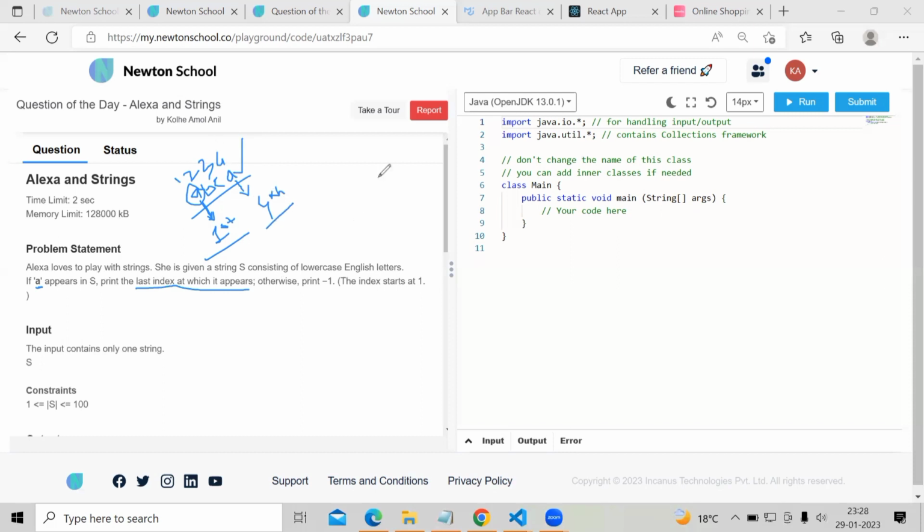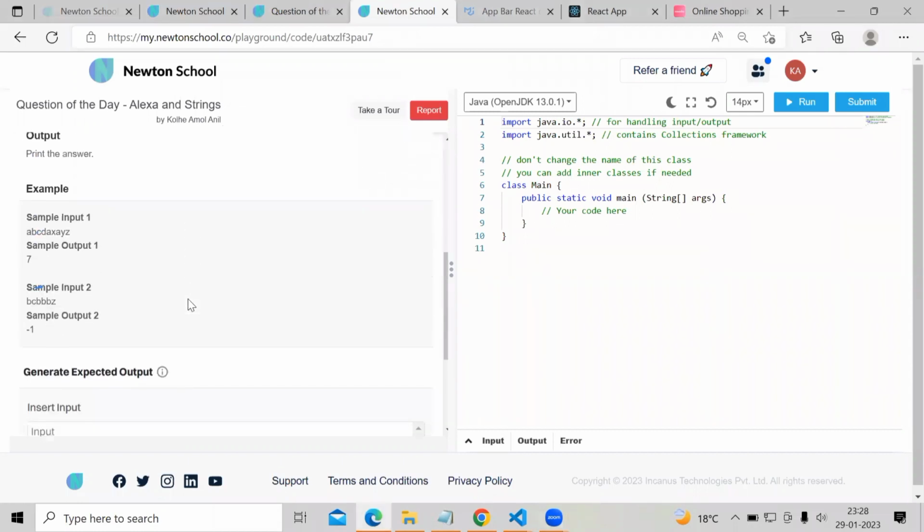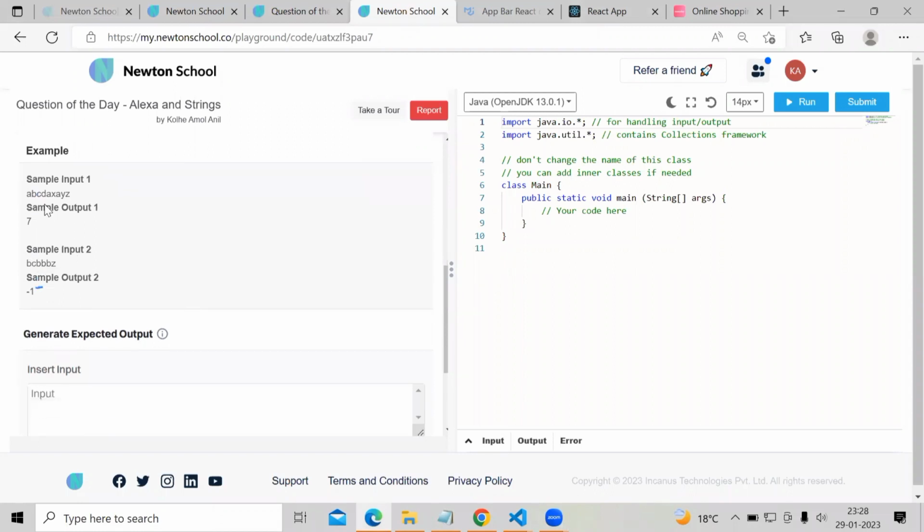Okay, this is the problem statement which we have been given. Here you can see that we have some sample input and output for this problem. Let's see this string. Here A is present at the first index.